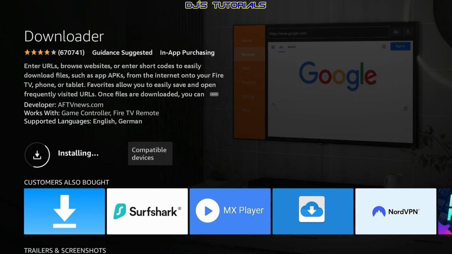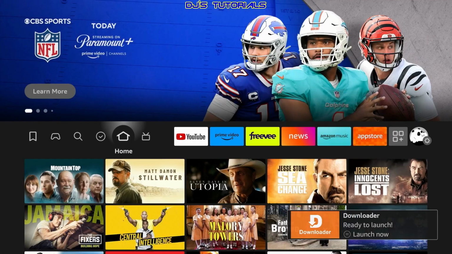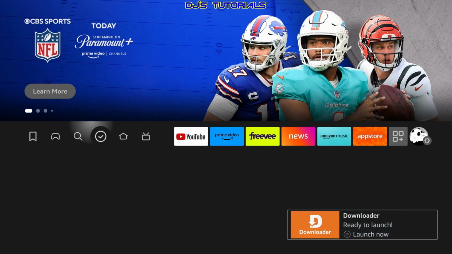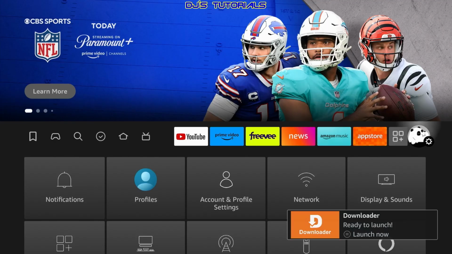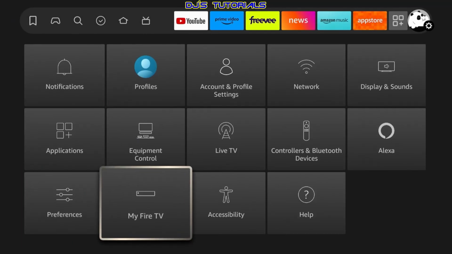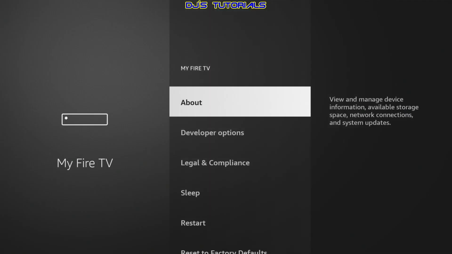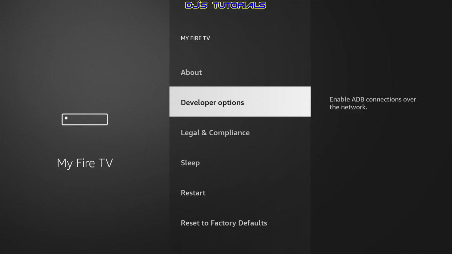Now once it's done installing, we're not going to open it. We're going to press the home button on your remote. And in here, we need to go to our settings. So you're going to go down there, scroll down, go to My Fire TV. And in here, we're going to look for developer options.